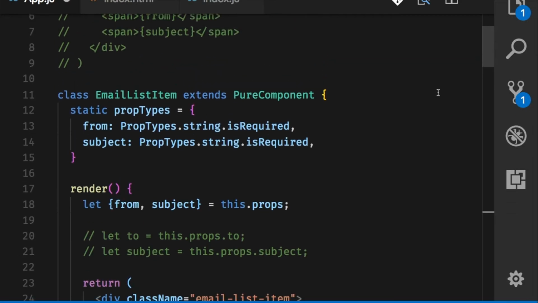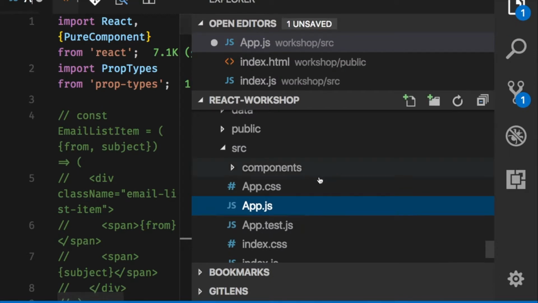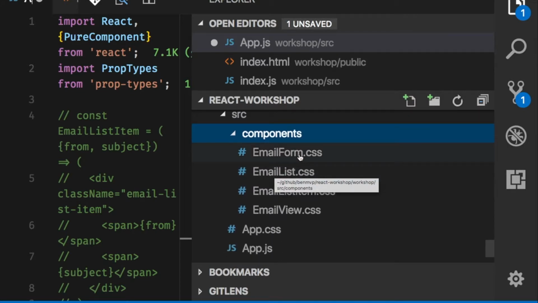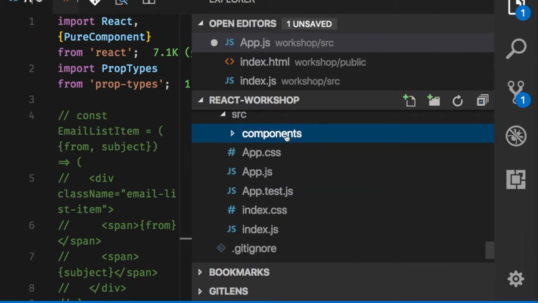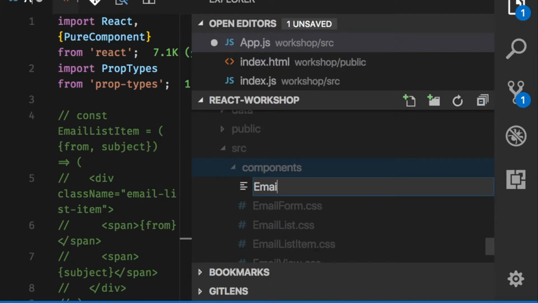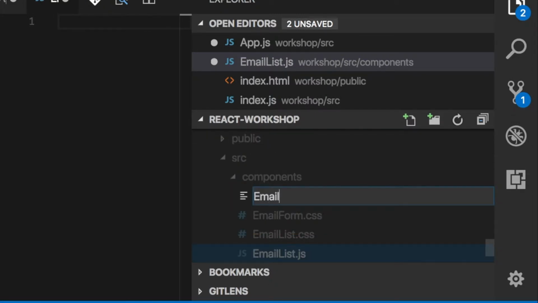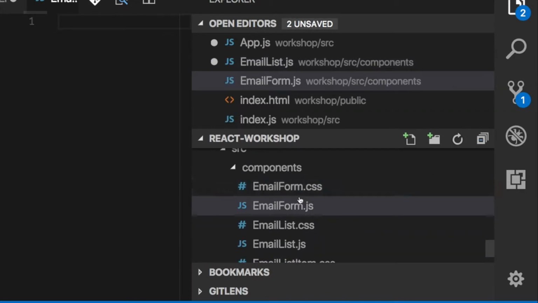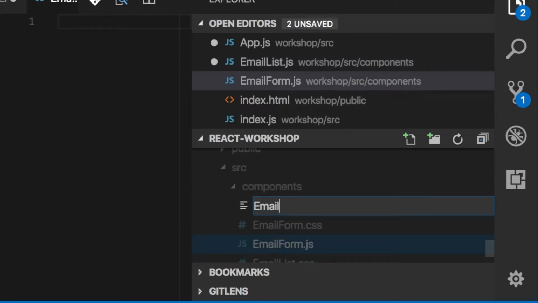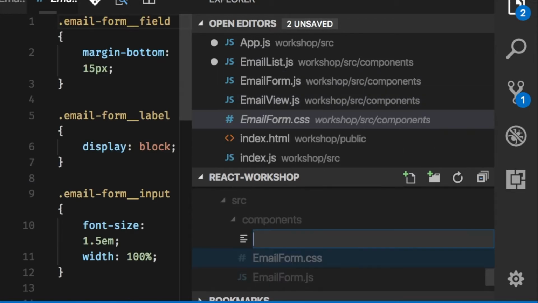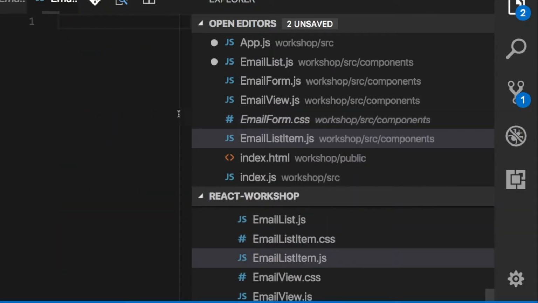So I'm going to create a file inside of source components. We already have the CSS files there, so that was kind of a hint for you. So I'll create email list.js. I'll create email form.js. We'll create email view.js and email list item. And then email list item.js. Okay.